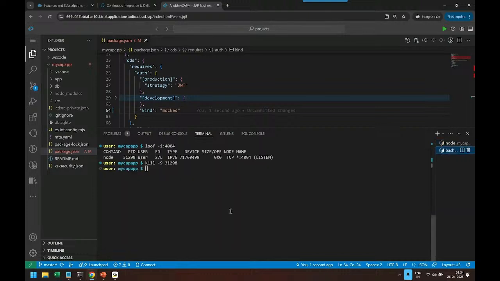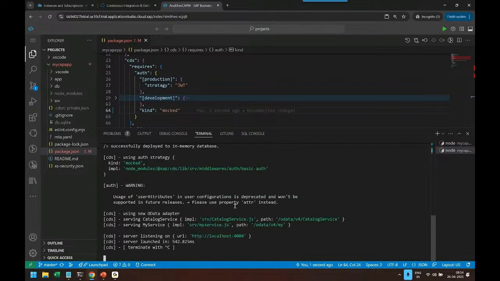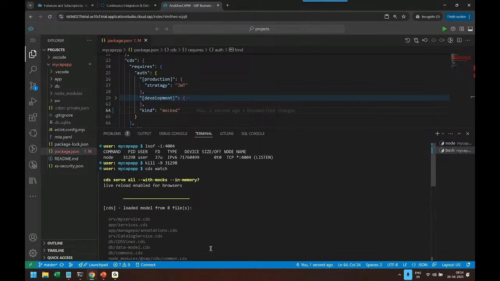You don't have to worry. You can just come back and do CDS watch. It will work fine. So it has now acquired the port, you see. So that is the option. That is how you can release the port by killing the process at operating system level associated to that port.